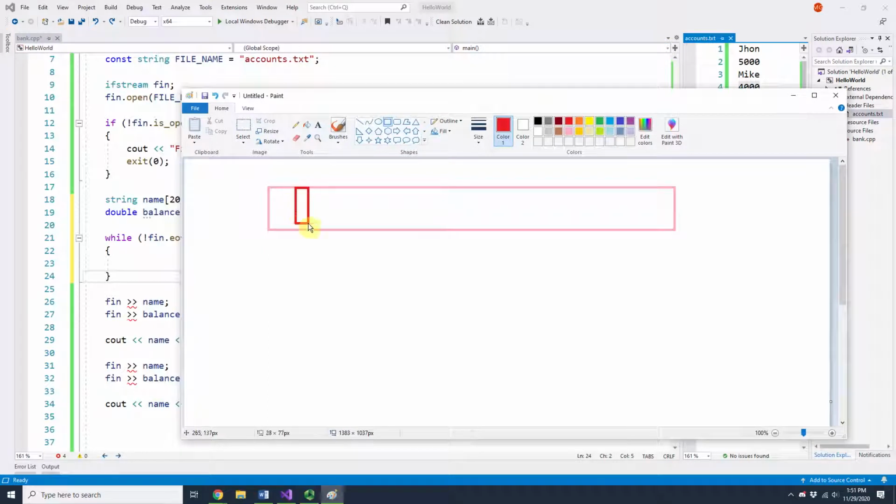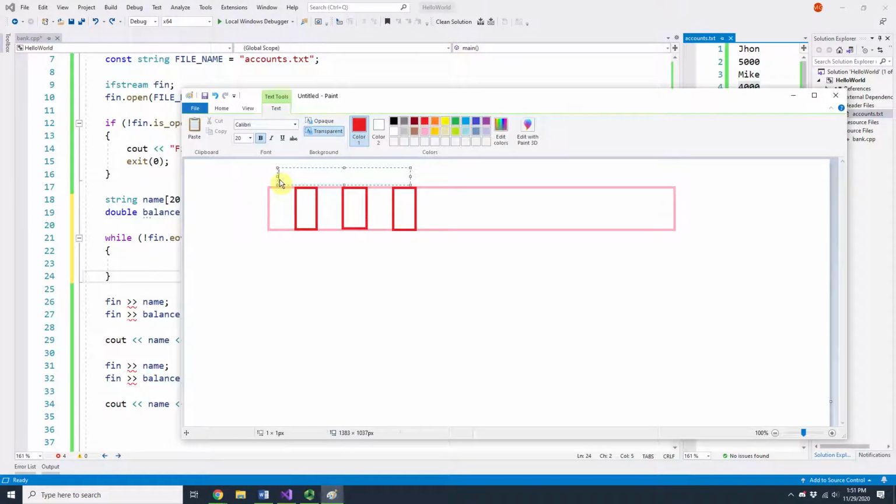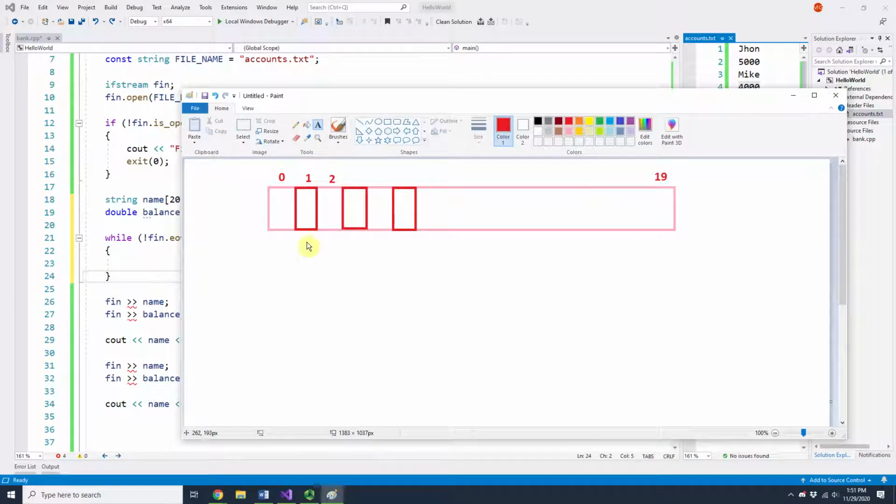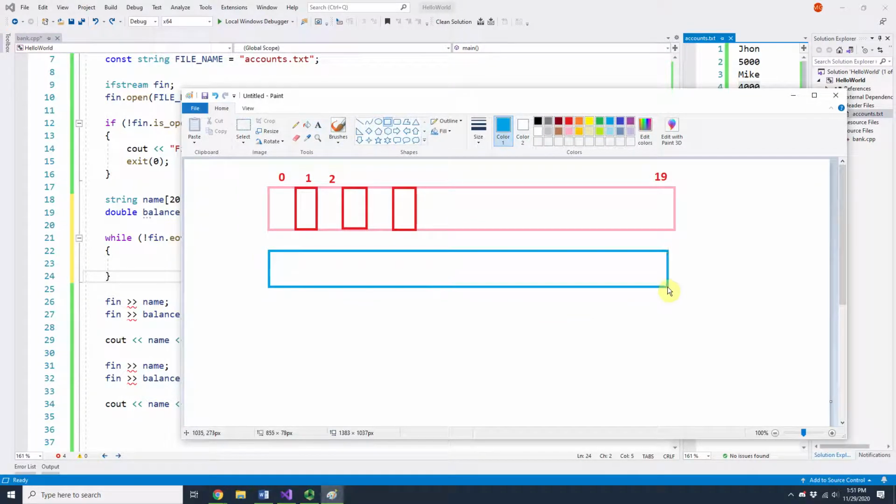I'm going to slice this a little bit, so not all towards the end. So this is index 0, this is index 1, this is index 2, and it goes on till index 19 if you remember. So I will have the blue one, and this will be another parallel array. In this one I'm holding the balance. So here I'm trying to draw all the same indexes we are going to use.